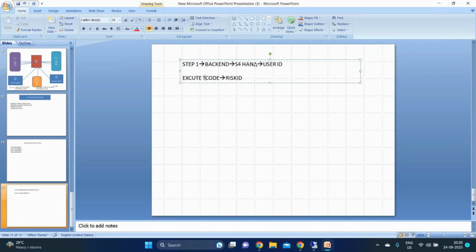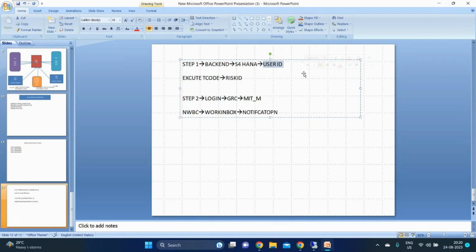Step 2 is log in into GRC system with the mitigation monitor ID and go for NWBC work inbox. In the home page only work inbox will be there. There you are going to get a notification stating that so and so user is executing this risky T code. You should be getting these things.